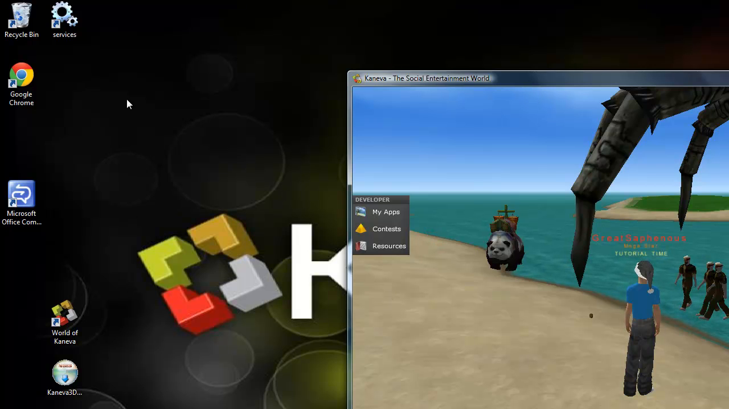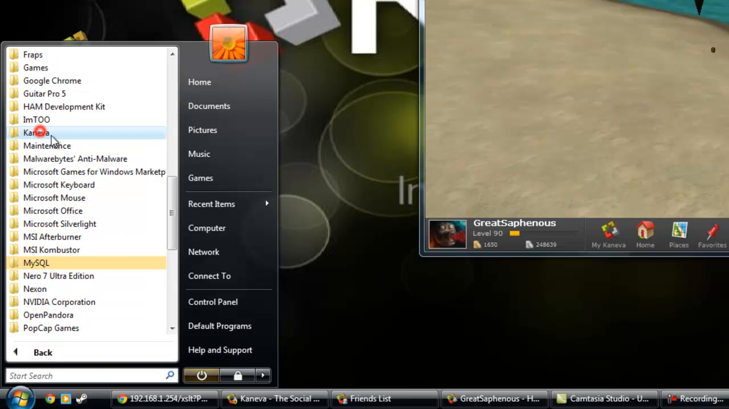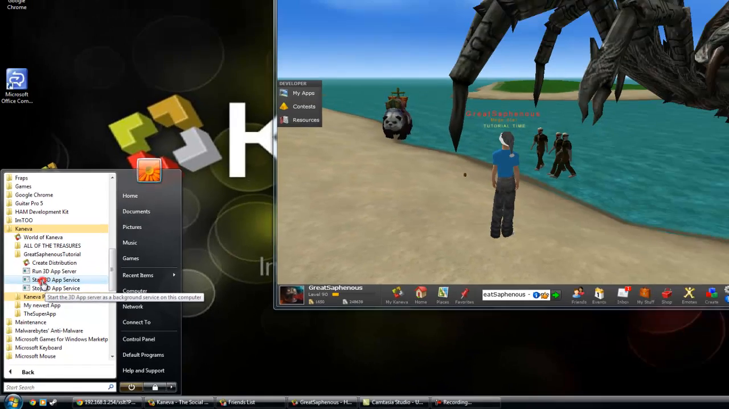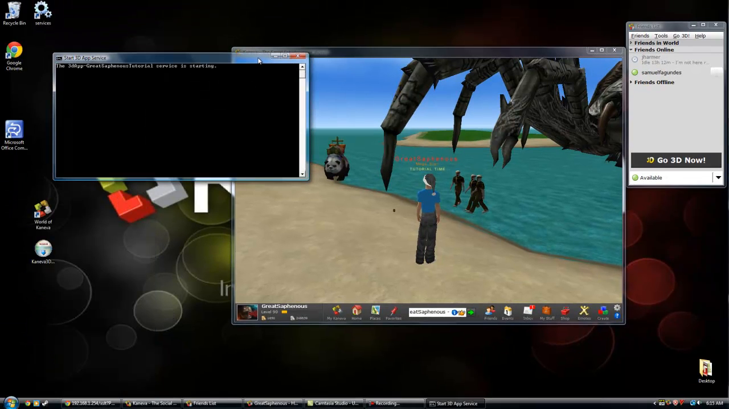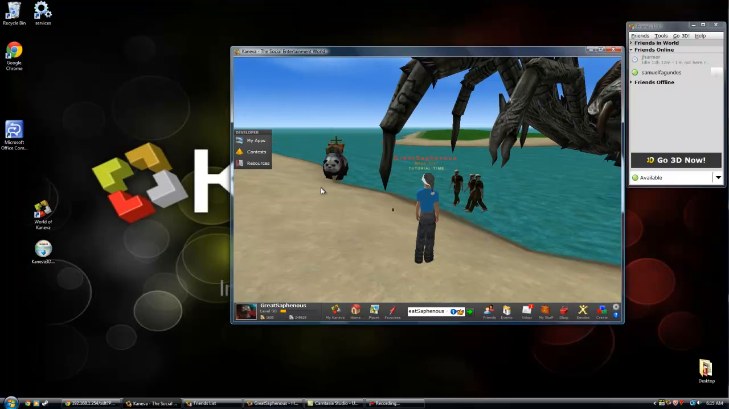Let's say you don't want your server running in its own command window, but you would like it to just run in the background. No problem. Go to Start, All Programs, Kineva, open your 3D app there, and you will see three things down here at the bottom. You'll see Run 3D App Server, Start 3D App Server Service, and Stop 3D App Service. Run will open it in its own window. If you would like it to run in the background, just click Start. It'll open real quick, and then go away. Went away. And what that does is it's now running in the background.